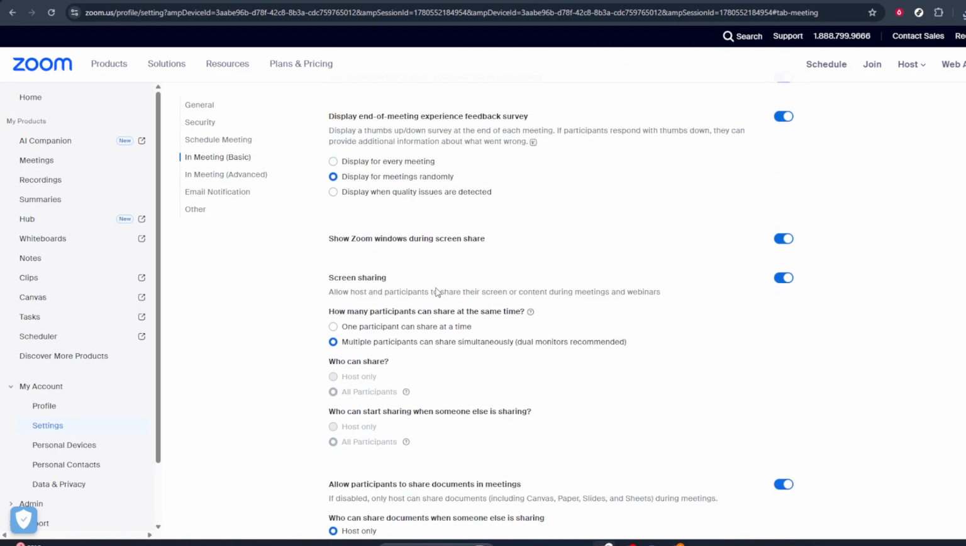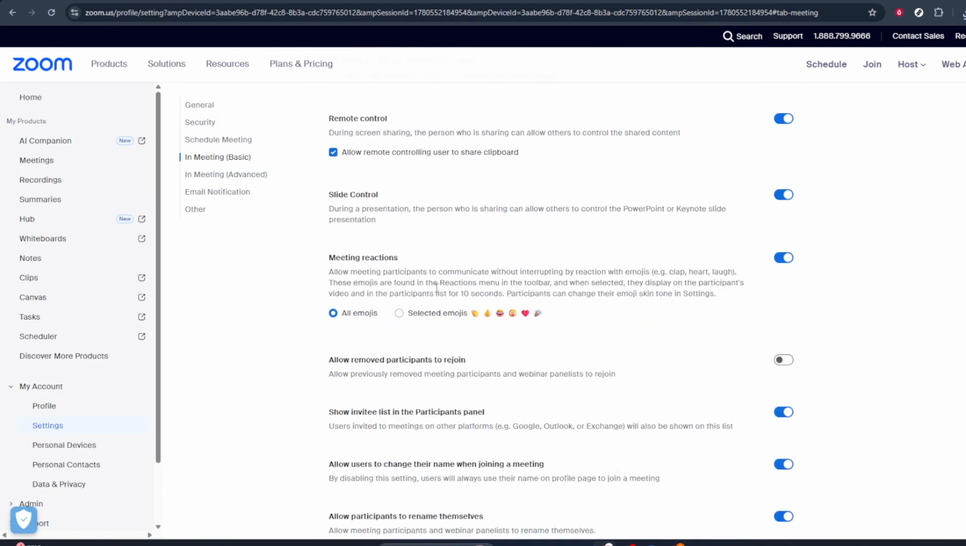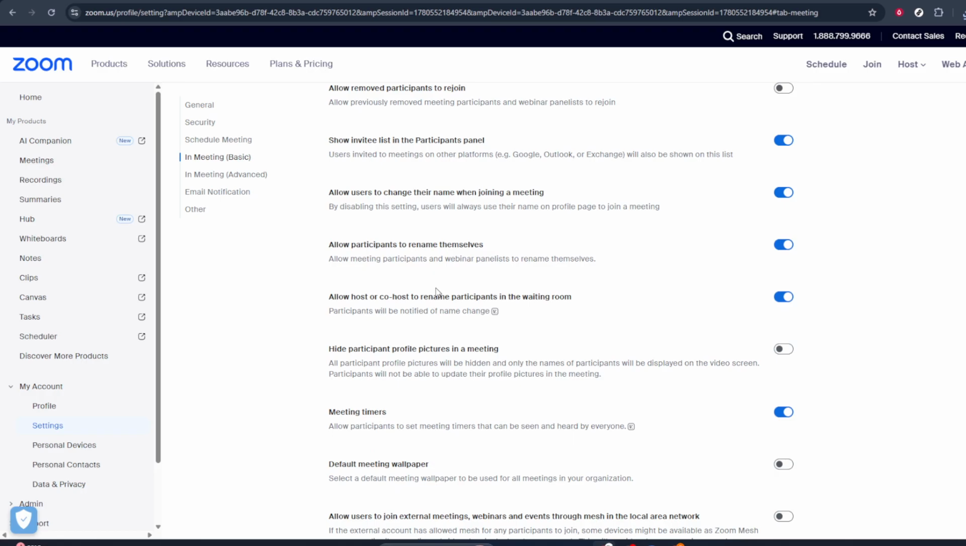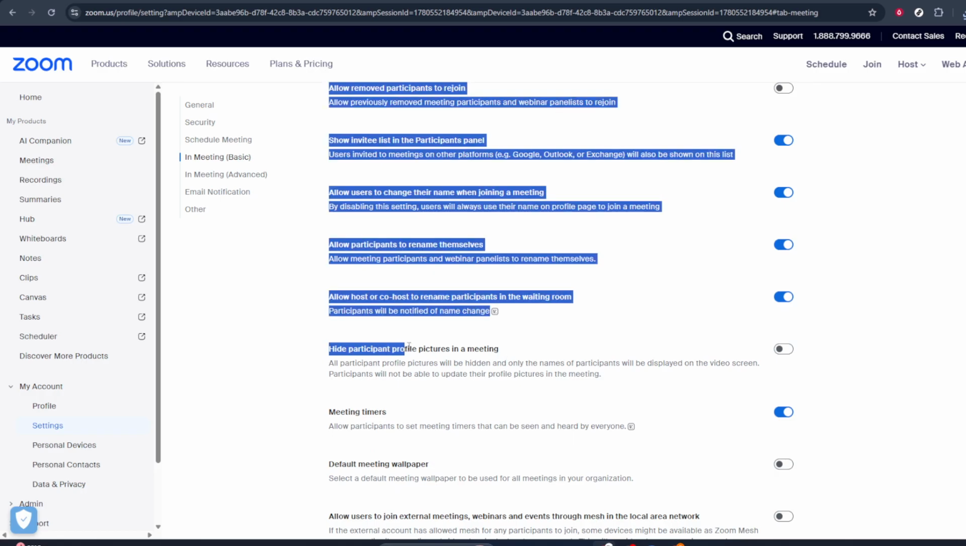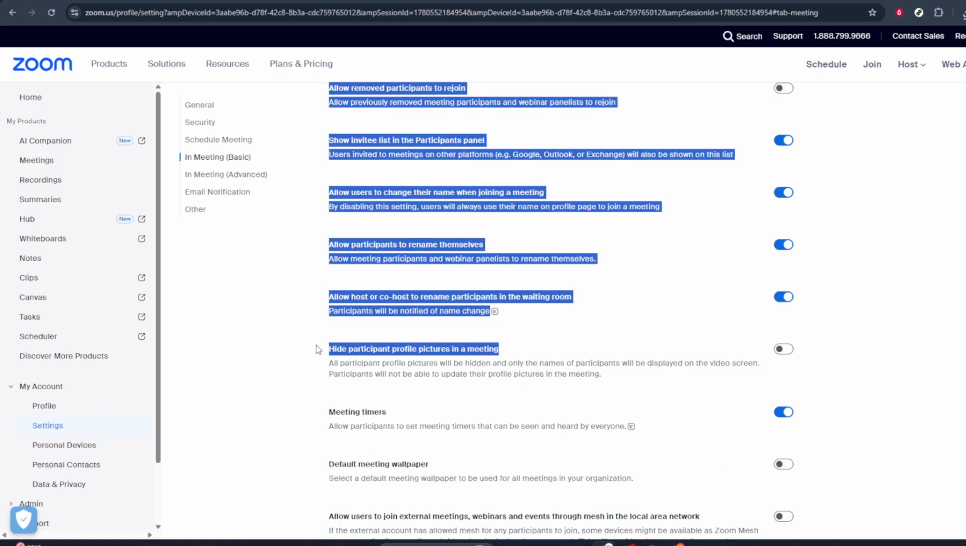Once you're in the meeting settings area, click on In-Meeting Basic. Zoom groups its options into categories, and this basic in-meeting section includes several controls related to what participants can see and do during a call. Opening the correct category helps you avoid searching through unrelated settings.